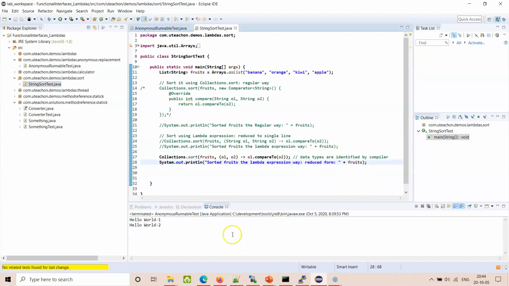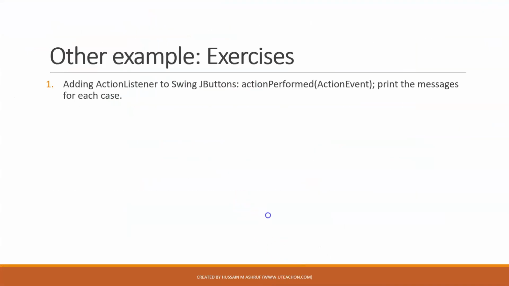All right, so if you run it, what happens? Apple, banana, kiwi, orange. These are sorted, so that's the way it works. Let's move forward. Other examples are for your own exercise: adding an action listener to Swing's JButtons. ActionPerformed is the single abstract method over there, so you need to print the messages for each case.